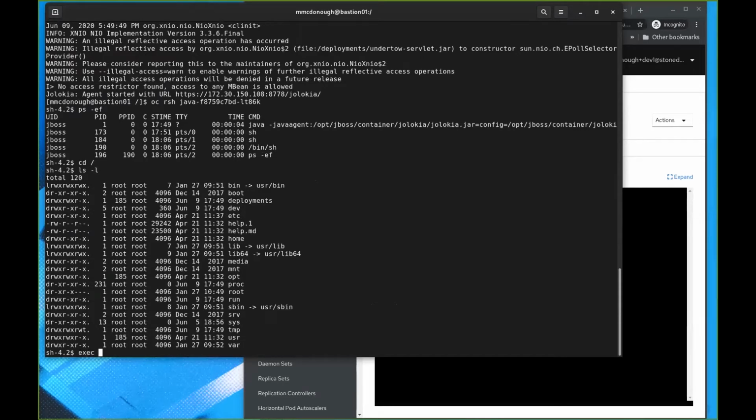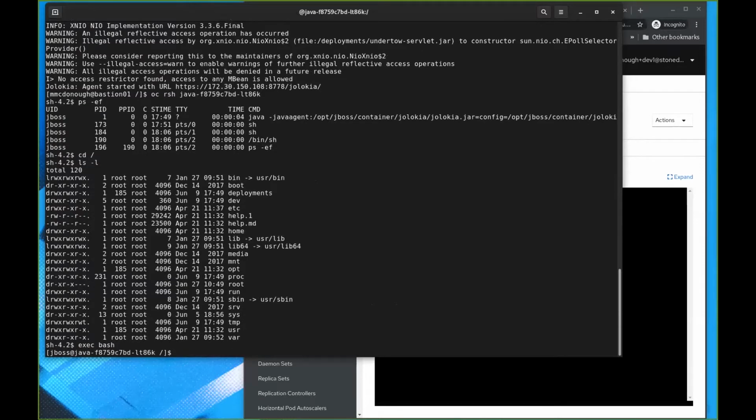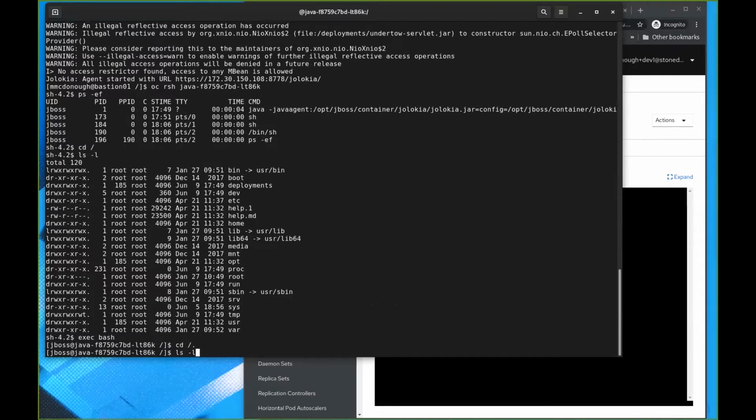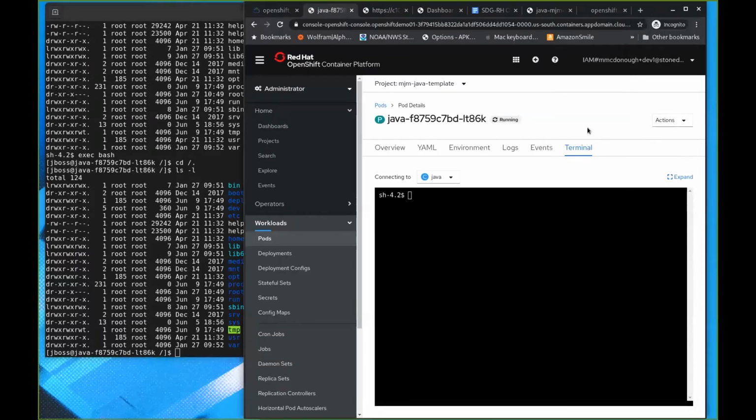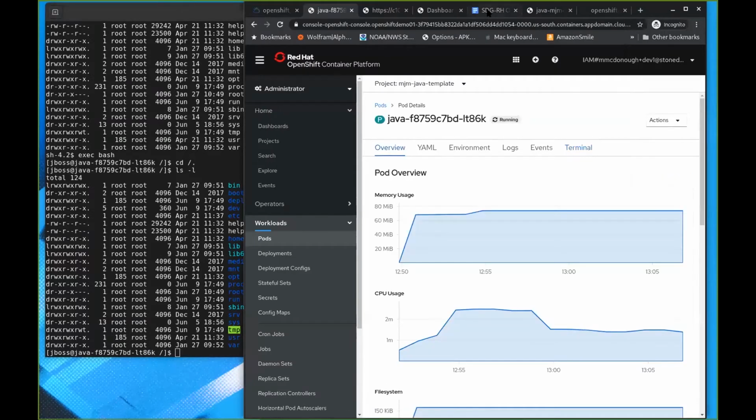By default, it's just using sh, so you probably want to switch over to bash to make things a little easier to get around at the command line. Most of us are used to a more modern shell at this point, so that's something you can do.